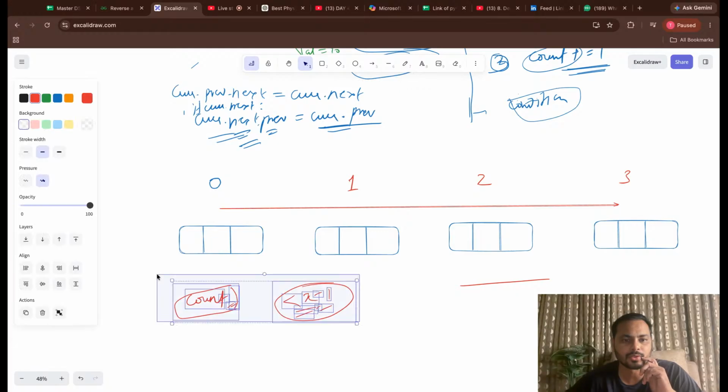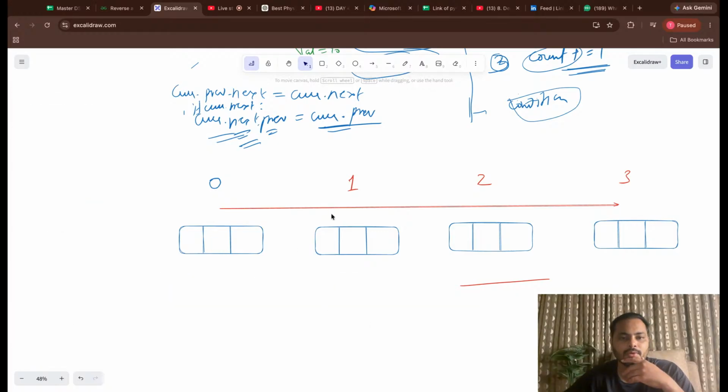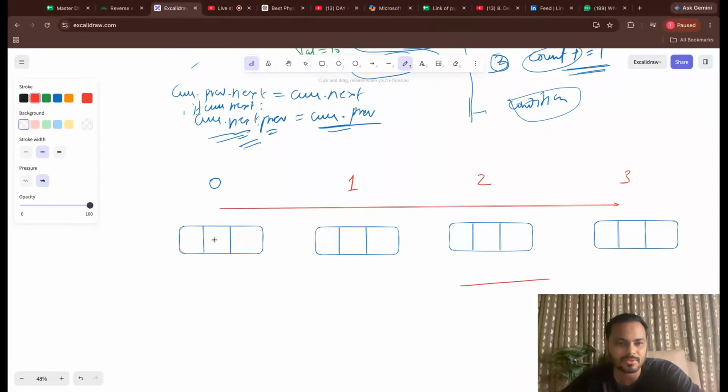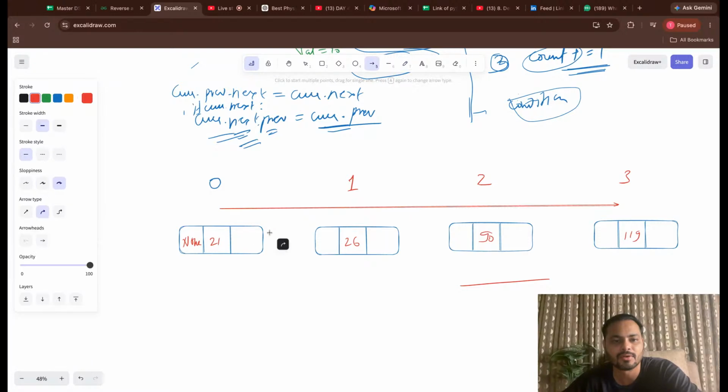So okay, this is a doubly linked list. Now I have, let's say 7, 21, 26, 90, 119, right? And these are the addresses, so this will be none, because here we don't have anything. And 5 I'll just have here, and 5 I'll just have here.